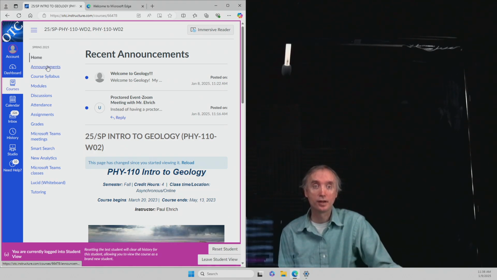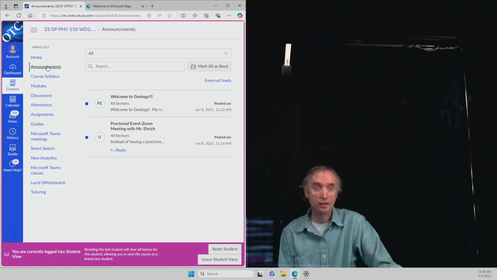Another important thing is this button here, which is your announcements page. I've got an introductory welcome for you, and also a link for how you can get onto Microsoft Teams and talk with me that way. Later in the semester, I want to meet with each of you individually, and that is going to be our proctored event.